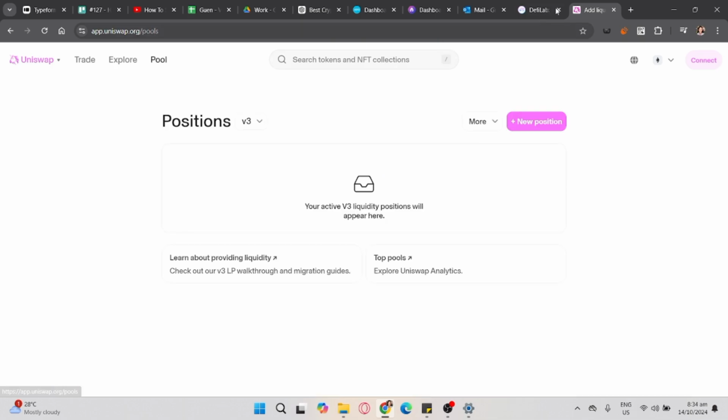On this positions page, you can view and manage all of your liquidity positions. And if you notice the plus New Position button, this button takes you to a form or wizard where you can set up a new liquidity position.